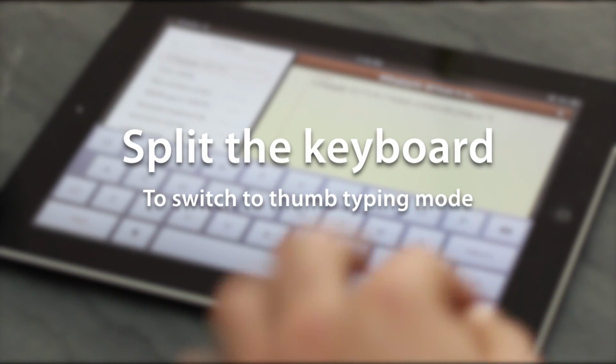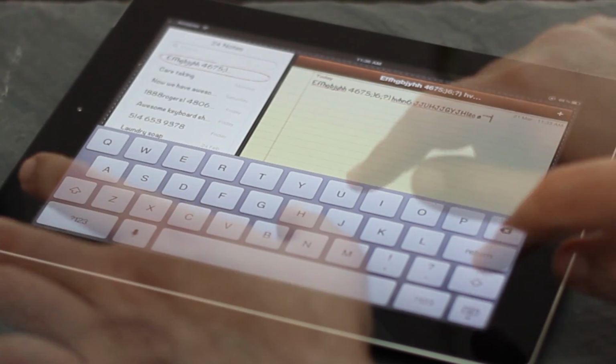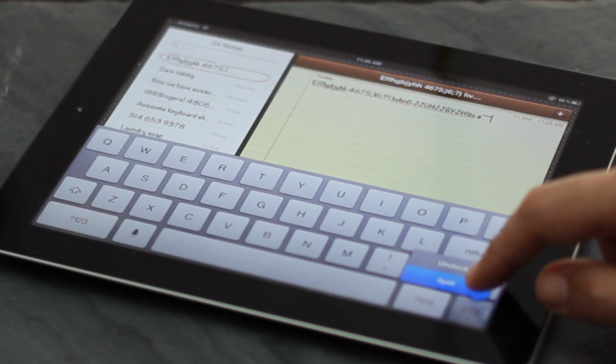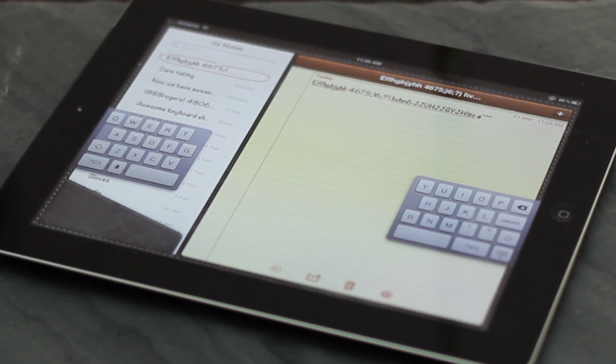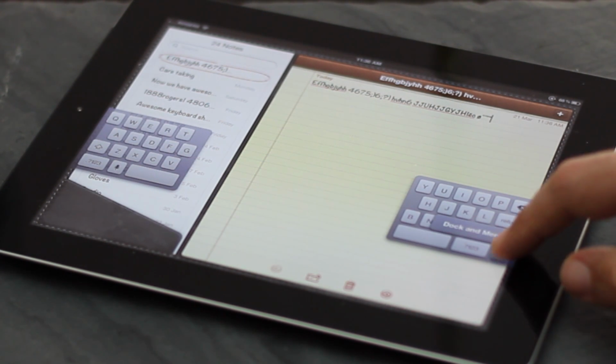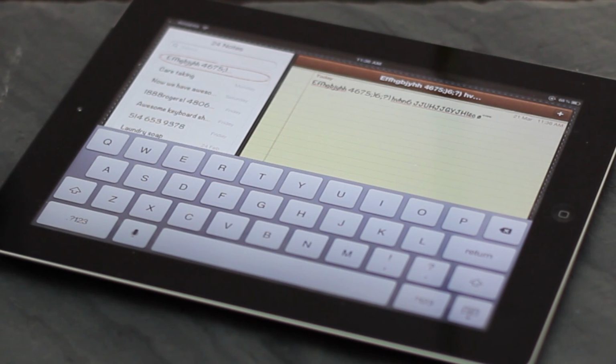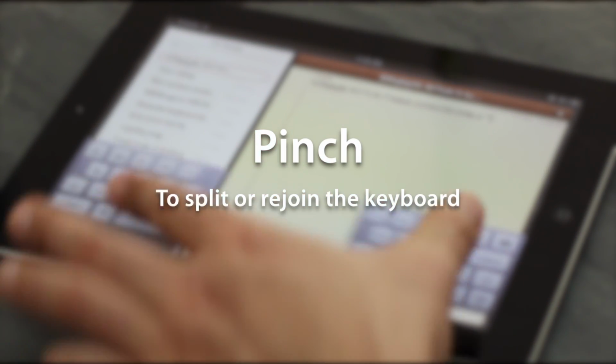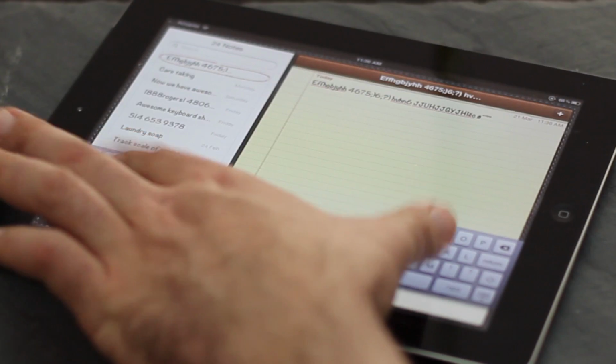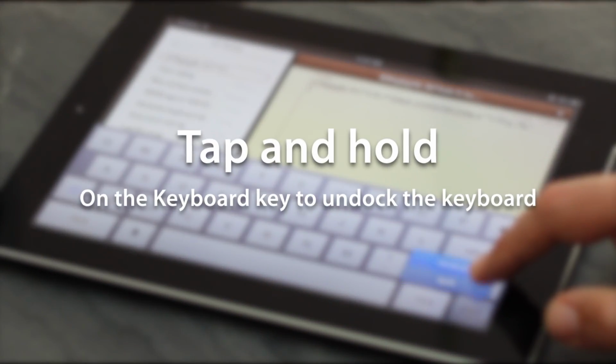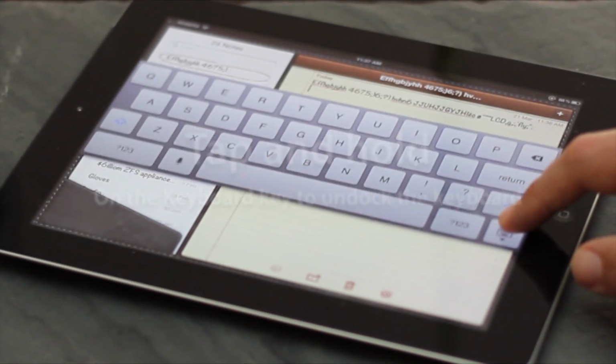If you prefer not to type with a laptop style keyboard, you can tap the dock button and go up to split your keyboard. You can also tap and hold it and merge it back together again. A faster way is to simply put two fingers on and pinch it apart. And you can do that with the regular keyboard as well.